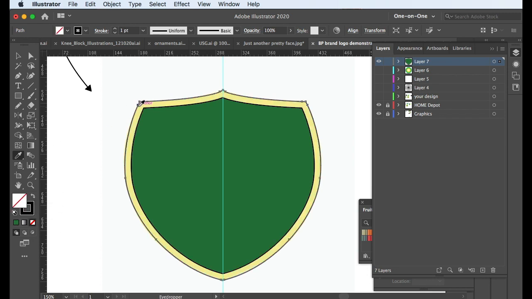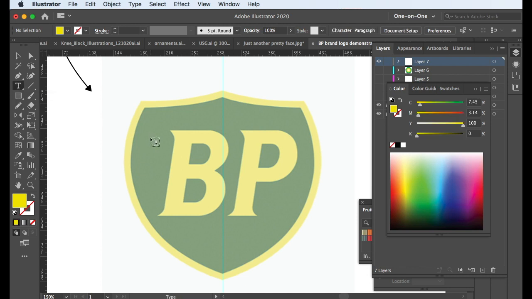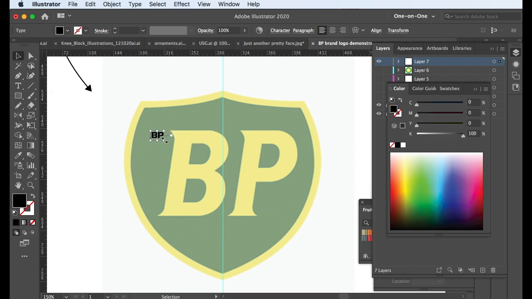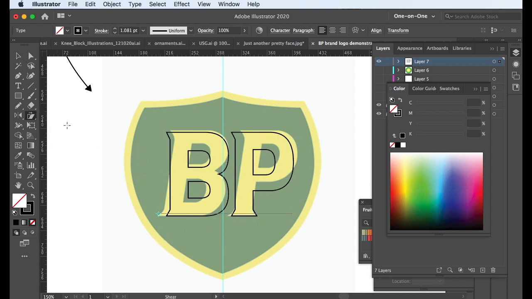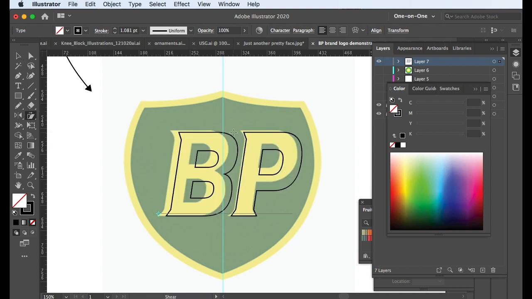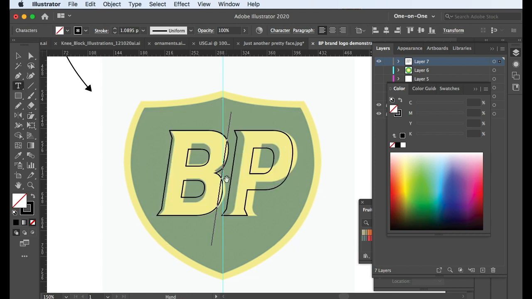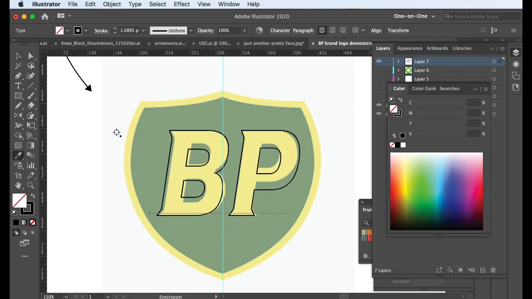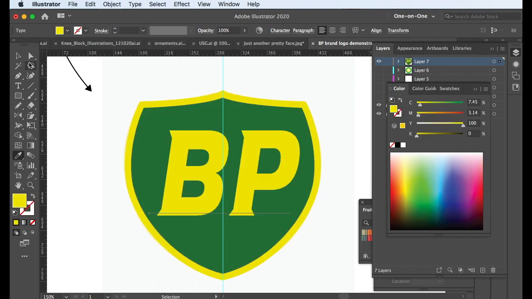Do an offset path for the outer edge, change that to yellow, and then just go ahead and type in the text. This does not have an italicized piece, so just outline, swap the fill and stroke, and use the shear tool to simulate the kind of italic option with the arrow key. It's not going to match perfectly, but just give us a type in there.